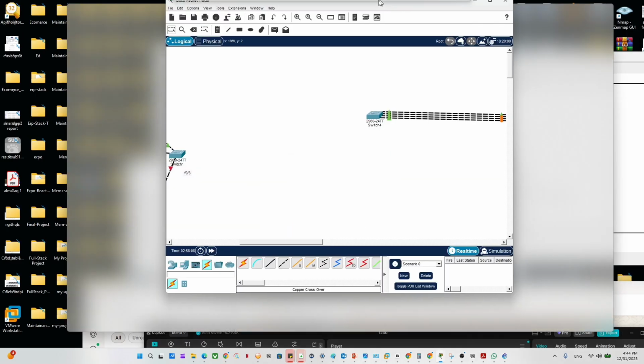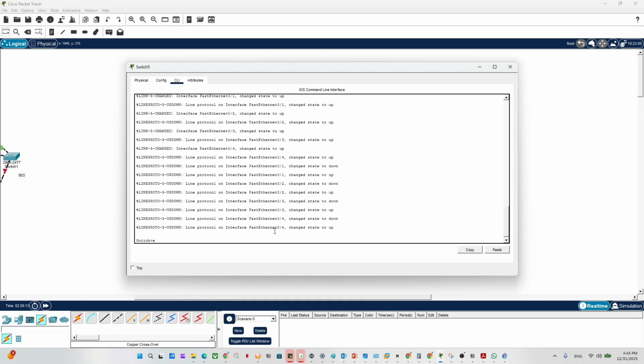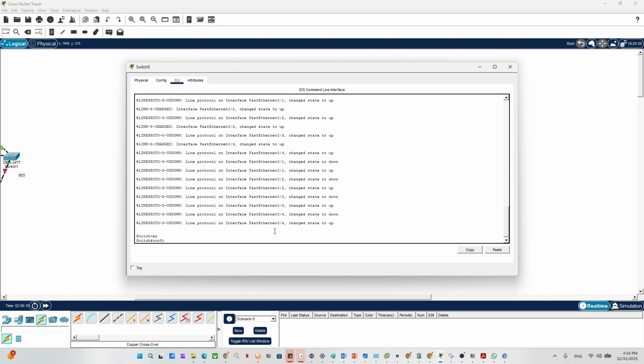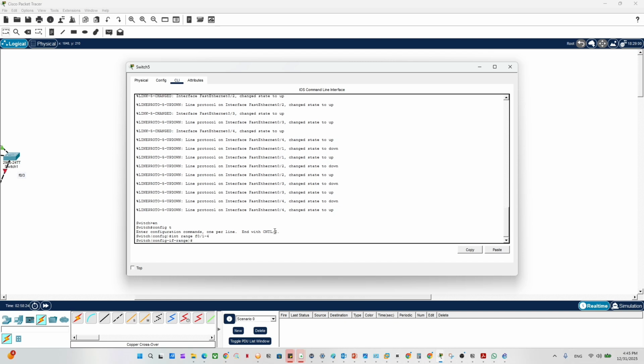Let's configure it on switch 5. Here we'll do the same thing. Enable, config t, and int range F0/1 up to 4. And here we will do channel-group 1 mode active.